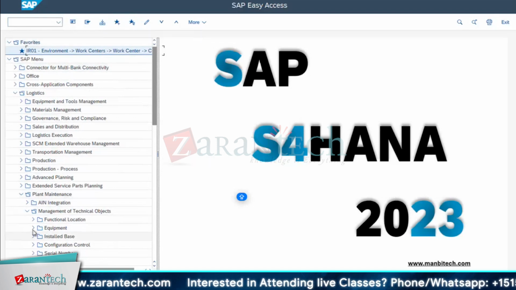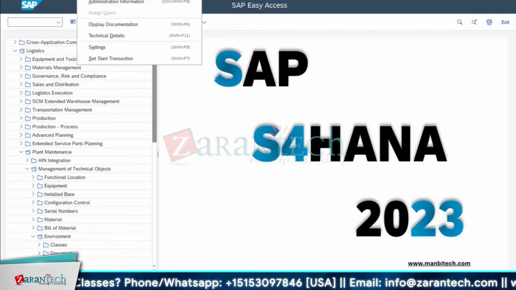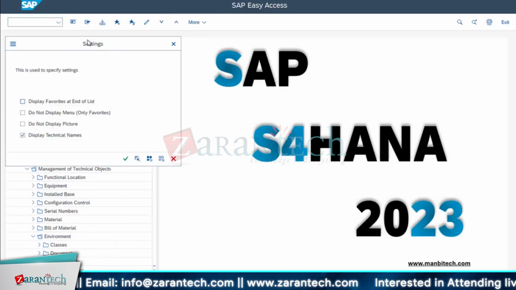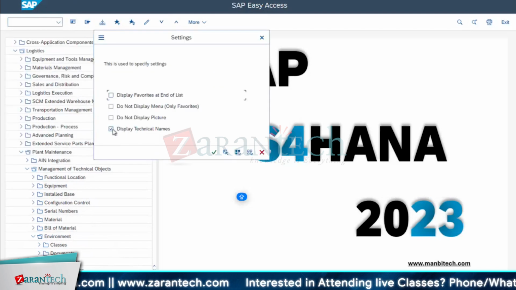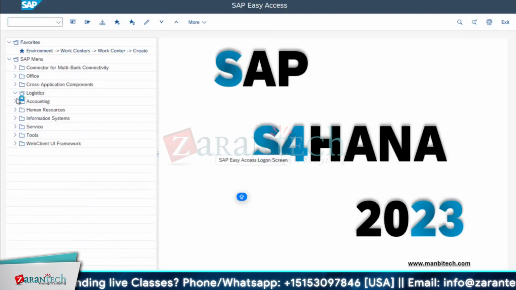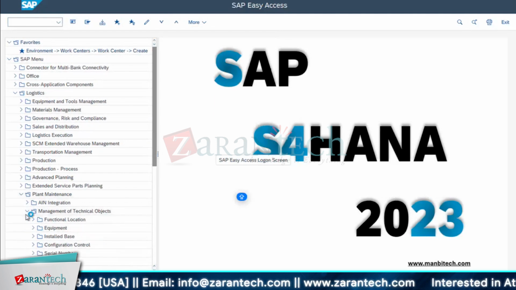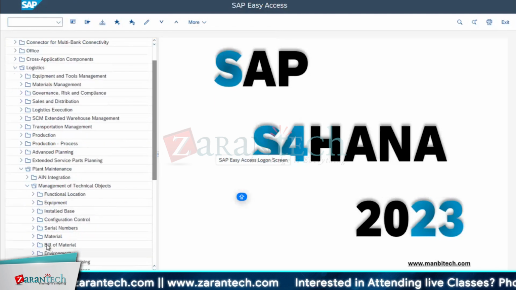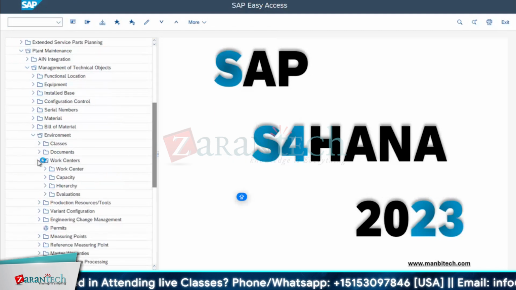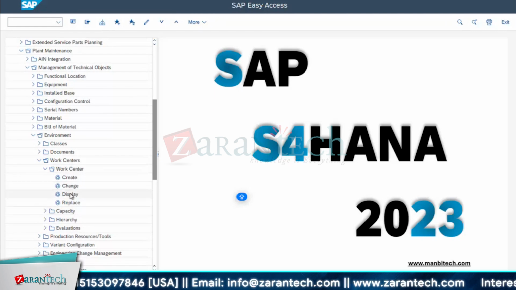If you don't see any transaction codes over here, then go for Extras, go for Settings. Here you can see Display Technical Names. If I remove this technical names option and continue, then if you go for Logistics, Plant Maintenance, Management of Technical Objects, and then Environment, here you don't find any technical names or transaction codes.